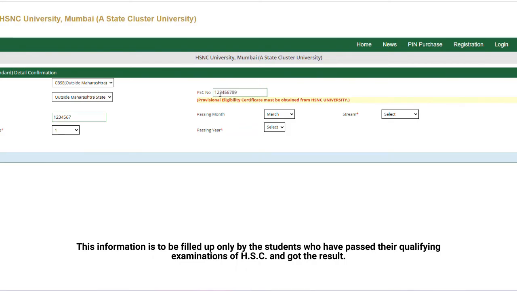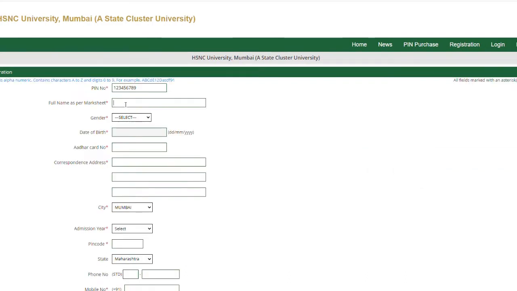Input the passing month and year as mentioned in your mark sheet. Select the stream in which you passed your 12th grade exam. Now you can proceed to the next step. The PIN number is already sent on your email ID and via SMS also. Kindly note PIN number is case sensitive.